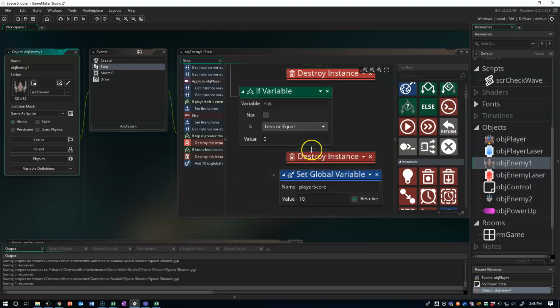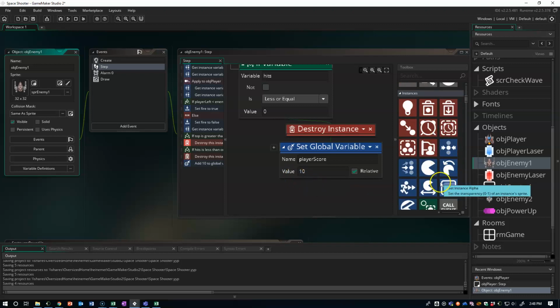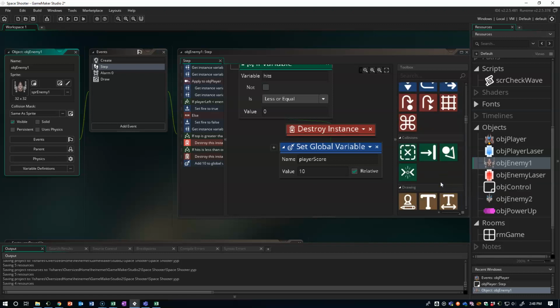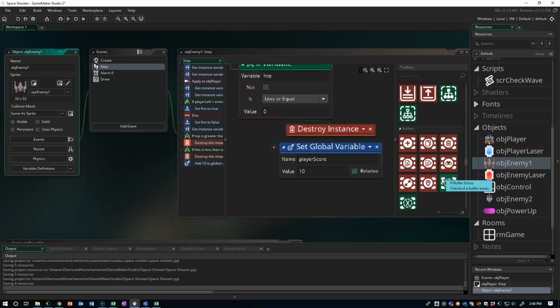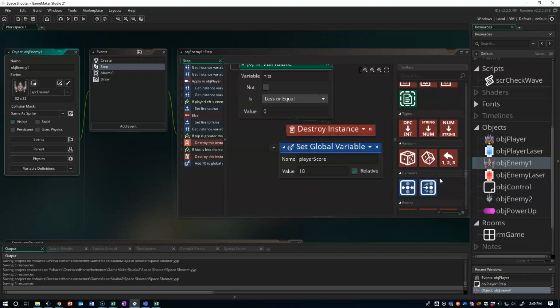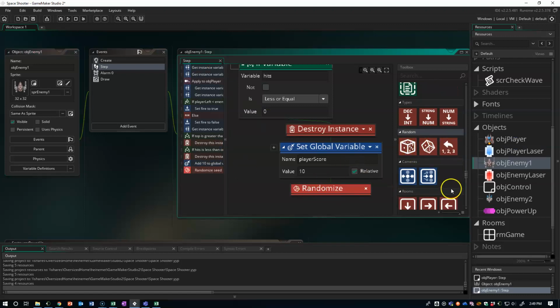So we're going to scroll down to the bottom here because this if variable is where the enemy is destroyed, and that's how we're going to possibly create a power-up. And just like we did for Brick Breaker, we're going to use some randomization to do that. So we're going to scroll all the way down here to random. Random, there we are. We're going to first add a randomize, because there's no randomize here yet.